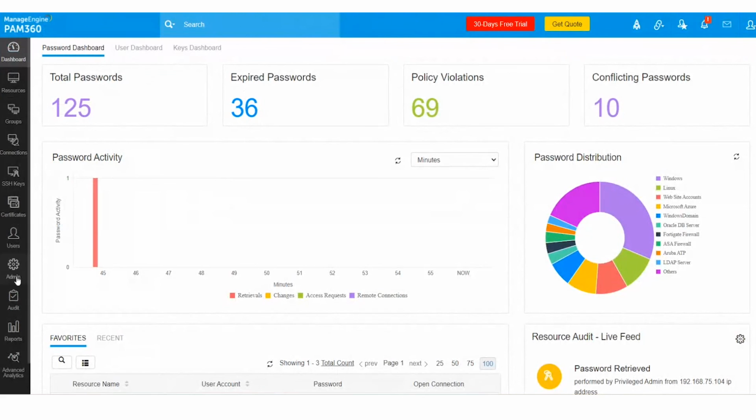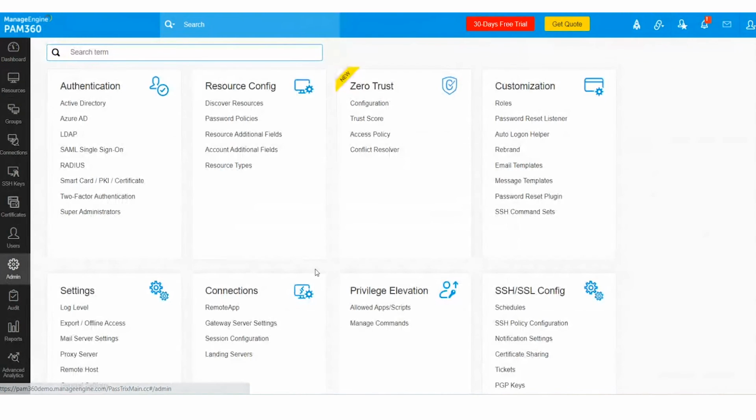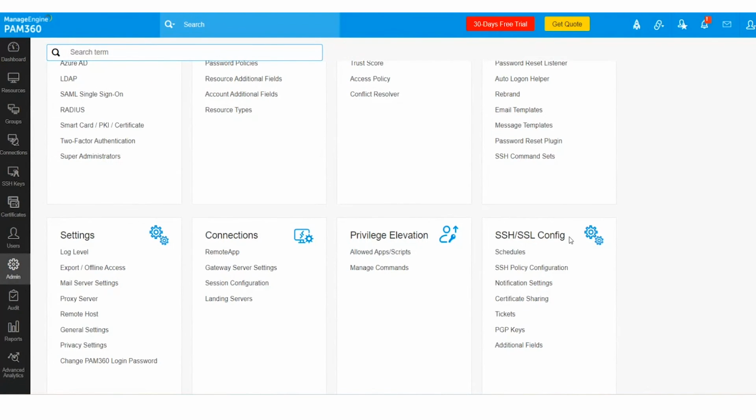So here, under admin tab, you see SSH SSL configuration. So as I told you before, certificates, SSL TLS certificates can also be stored in PAM 360. They can be discovered and stored. So once they are stored, PAM 360 can track the expiration of such certificates and can also track if that particular certificate is vulnerable to any sort of vulnerability, like a Poodle vulnerability and such, right?